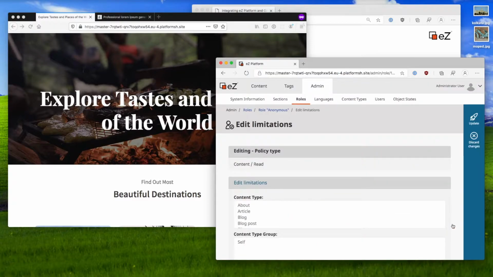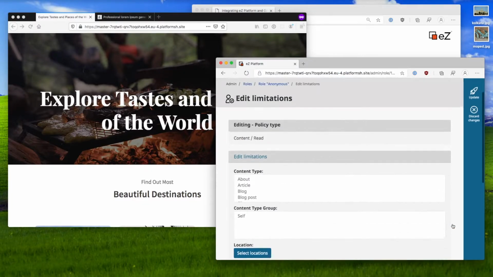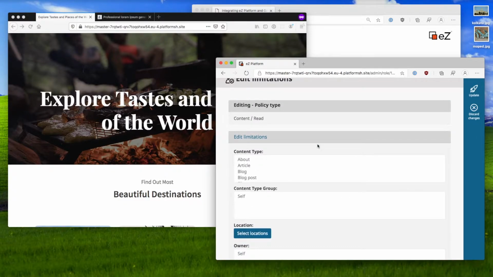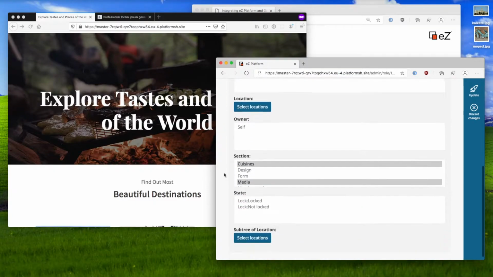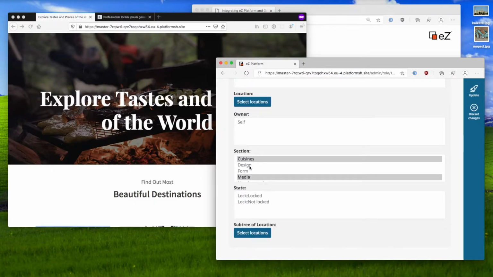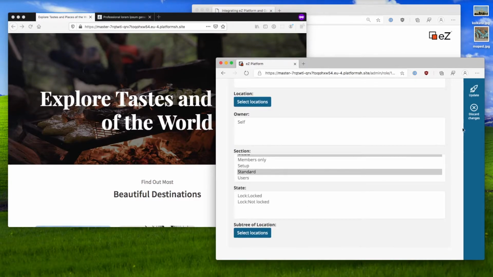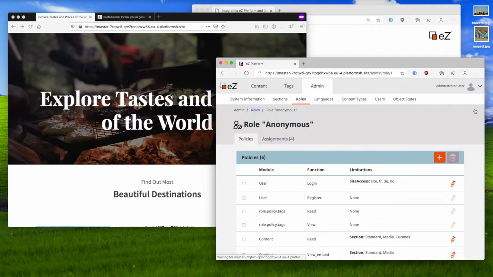So if I would like to change limitations, I can go into editing mode, and then depending on the policy type, there are different types of limitations available which you can use. So I could limit access for anonymous users for a certain content type, for example, or then use something like the section metadata, or then a specific subtree or so. So these can be used to limit the broader permissions even more granularly.